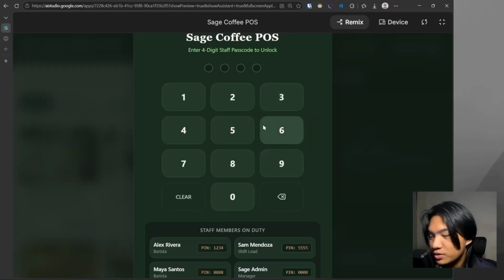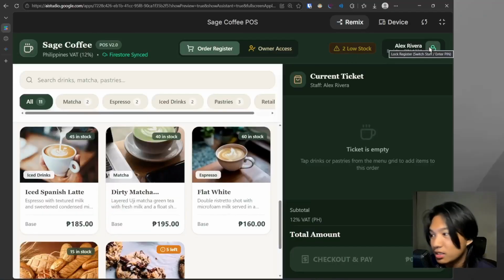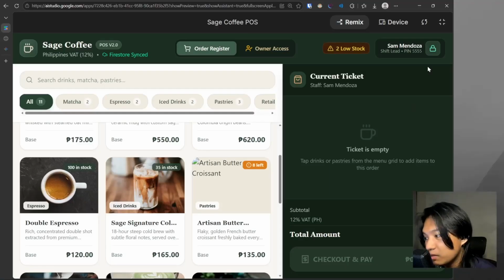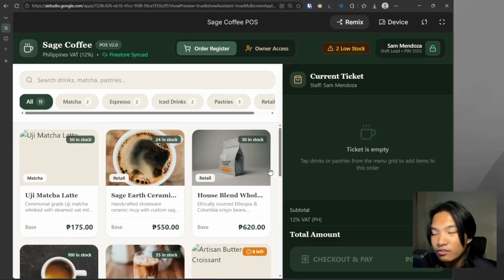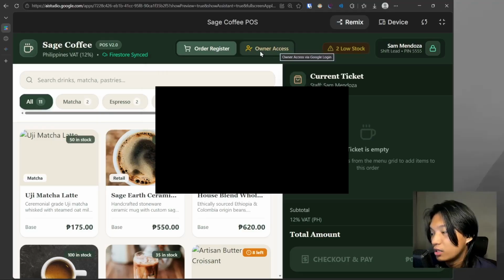So you could also change the staff. You could just click this button and then have your staff type their PIN when they're on shift. Of course, if you're the owner, if you're the one creating this, I feel like you should add a way to create your own passwords as well. Oh, okay, so it's asking to log in using Google.